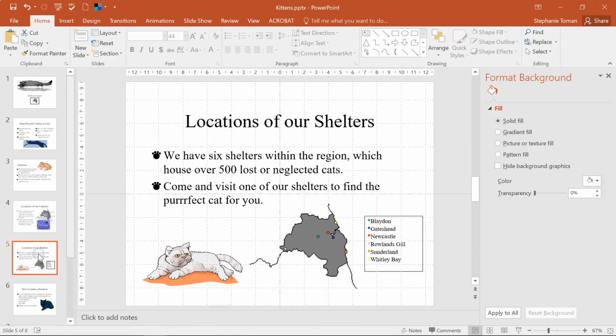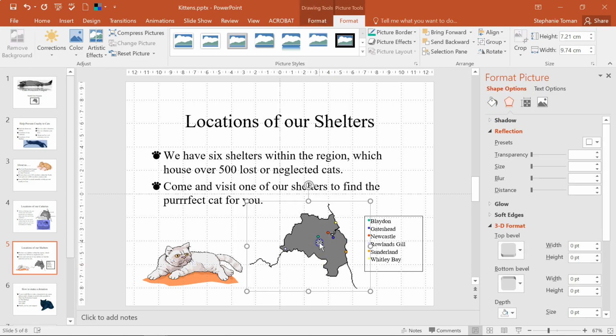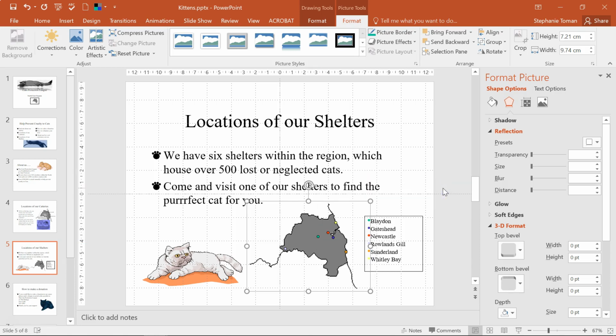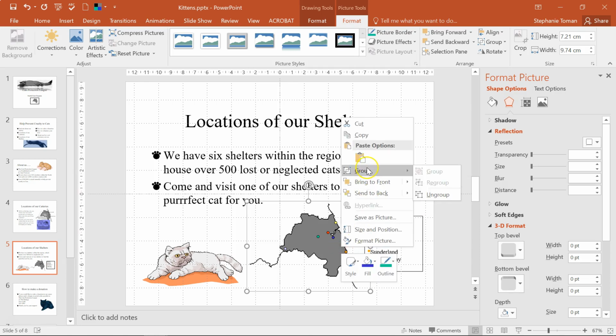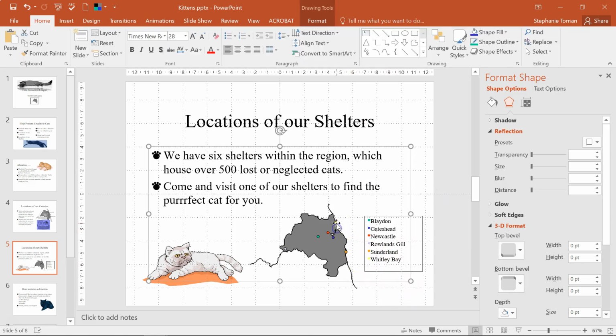So the right slide is slide 5. Always good in the exam as well to make sure you're on the right slide before you do everything. So the cat, oh, we've got the map first. Let's have a look at the map first. So send the map to the back. So send to back, okay. And then ungroup the map. Remember grouping and ungrouping.